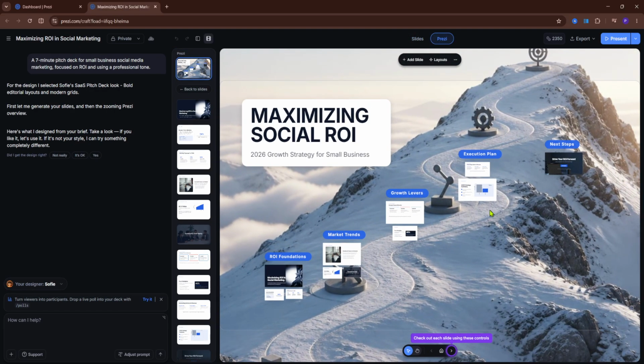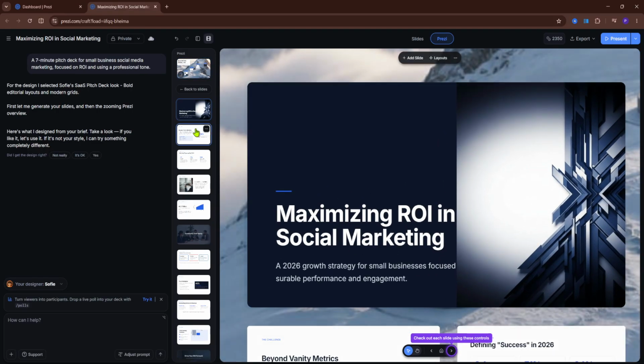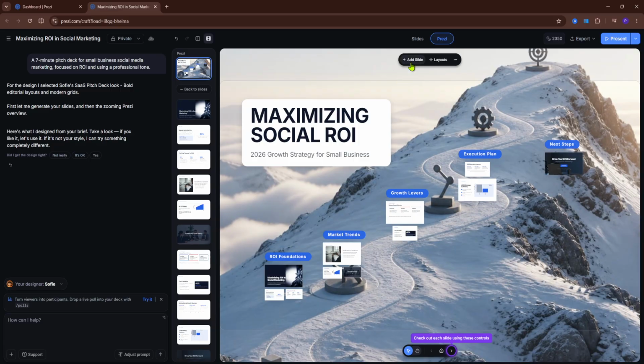Now what we have here, as you can see, it's a pretty interactive option here. Now what we can do basically is here at the top you see this floating menu. We can add a slide, we can regenerate this overlay layout here.